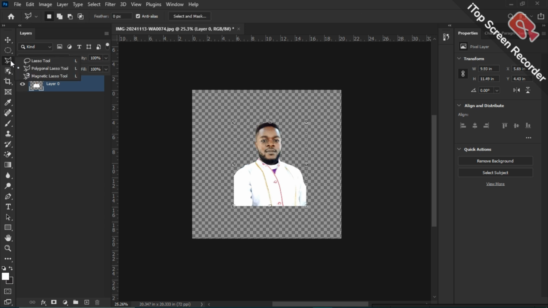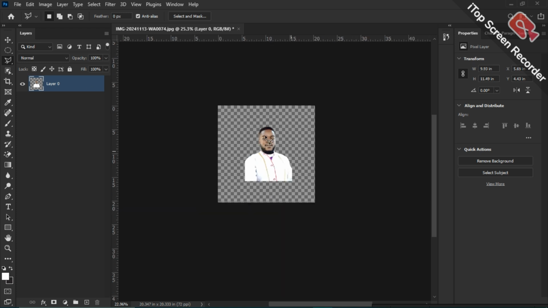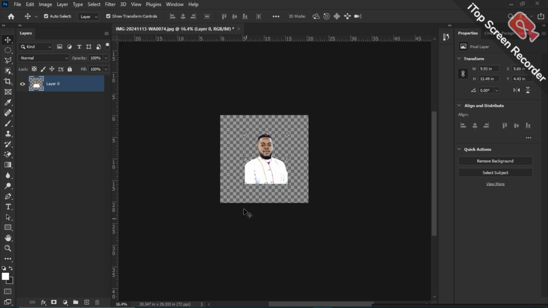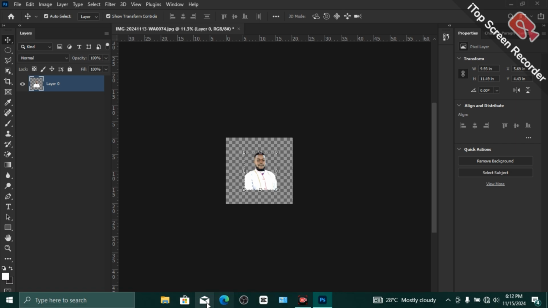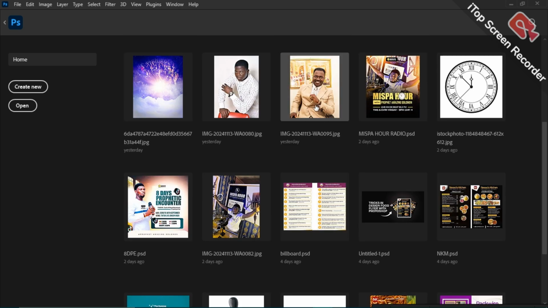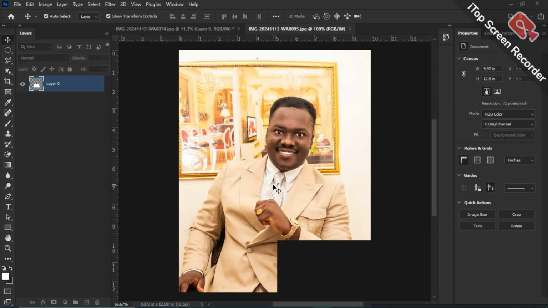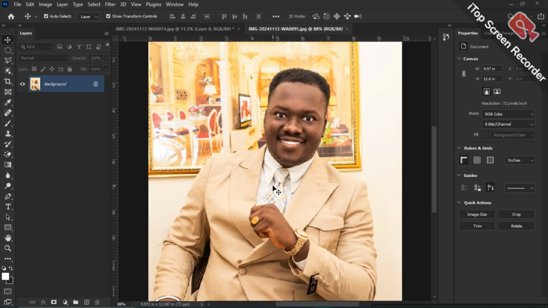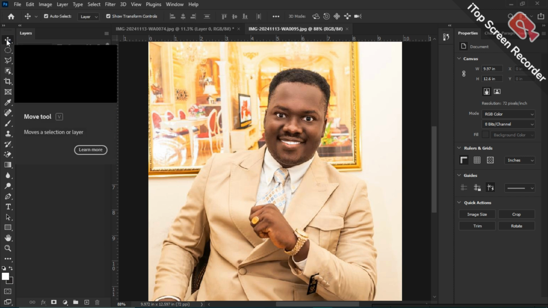lasso tool, the polygonal lasso tool. This one, the polygonal lasso tool. So when you want to use the lasso tool itself too, as I told you earlier, we have so many different cutting tools. So it depends on you what you want to use and what is perfect for you. So let's try this with the lasso tool. You just click on it and then you select the lasso tool. You left click on it. It is the third tool after the move tool.